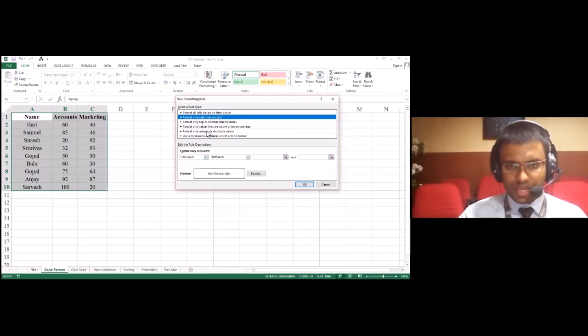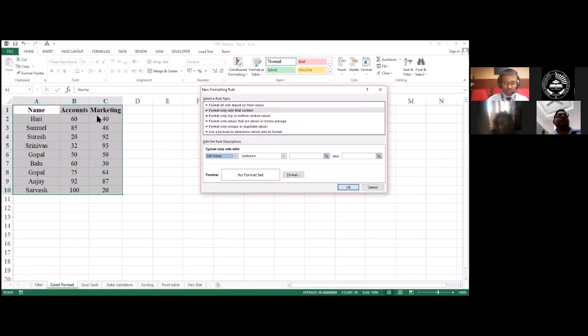Now this is usually one functionality that we would be commonly using, and here I have to give a description of what exactly is the criteria that I'm looking for. Let's say here I want Excel to highlight all the students who have failed. Let's assume pass mark is 40 and I want Excel to highlight all the students who have failed in the exam. So I'm going to say format only cells that contain cell value.